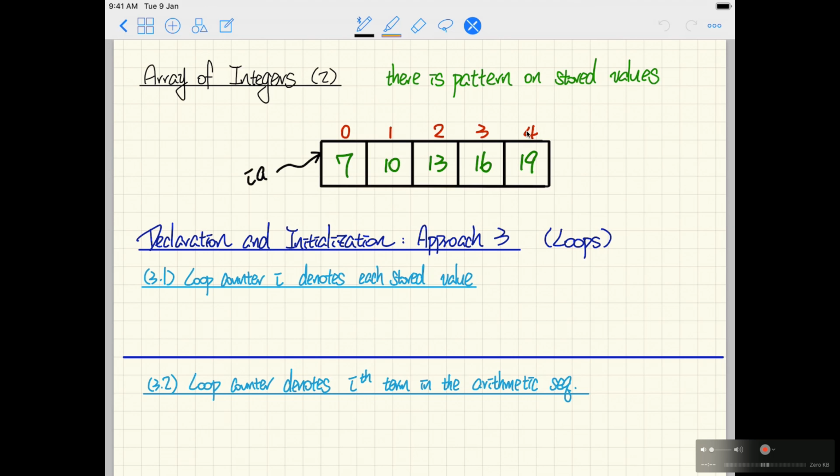Okay. So now let's try to see if there's any pattern we can identify for this particular array. Over here, you can see starting from 7, 10, 13, 16, and 19. So apparently this is an arithmetic sequence, which means there is a common difference over there. 7 plus 3, 10, 10 plus 3, 13, 13 plus 3, 16, 16 plus 3, 19. Okay, so there's a common difference over there.